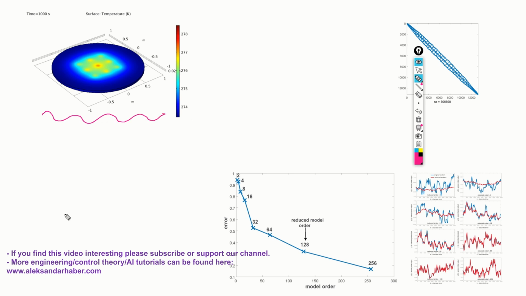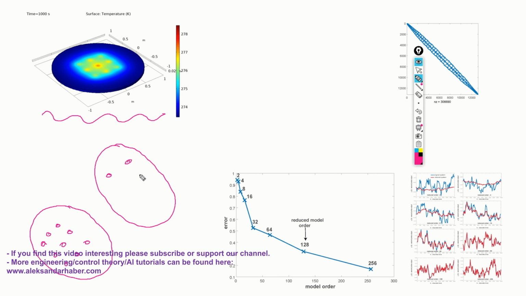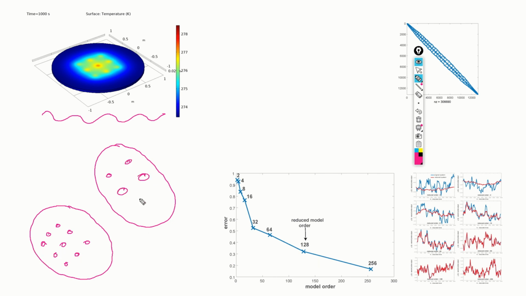We are considering a thin plate that's heated by 9 spatially distributed microheaters placed on the back surface, and we assume that the temperature is sensed by 5 thermocouples placed at the top surface of the plate.